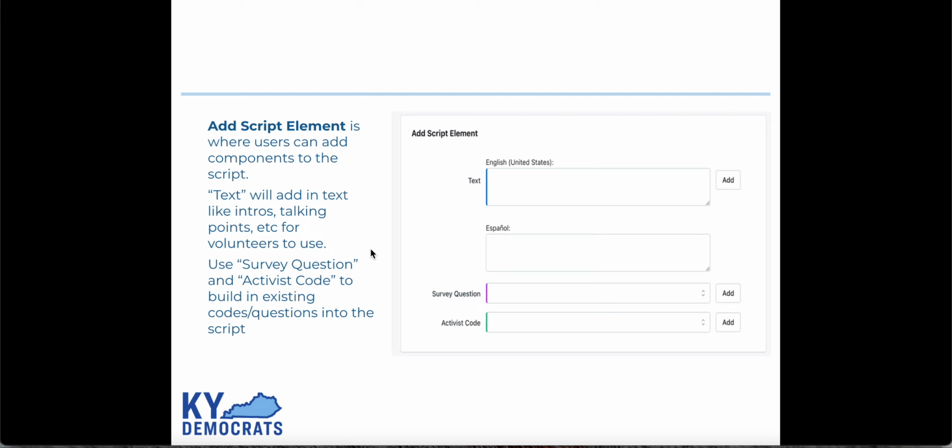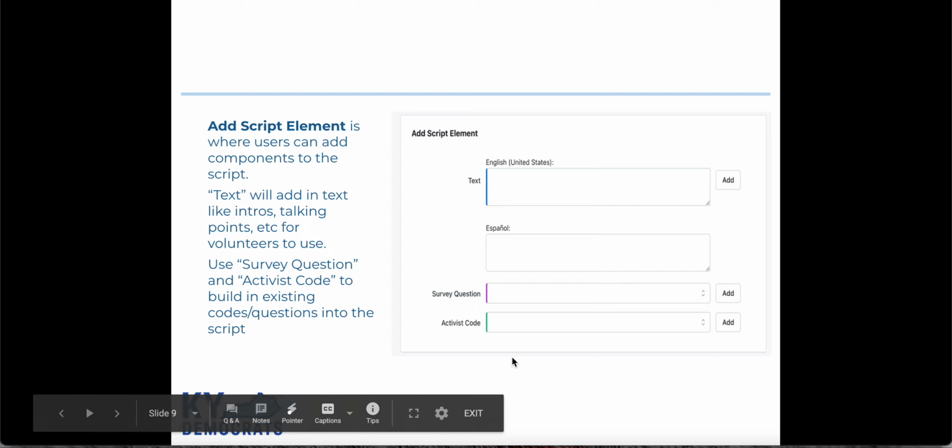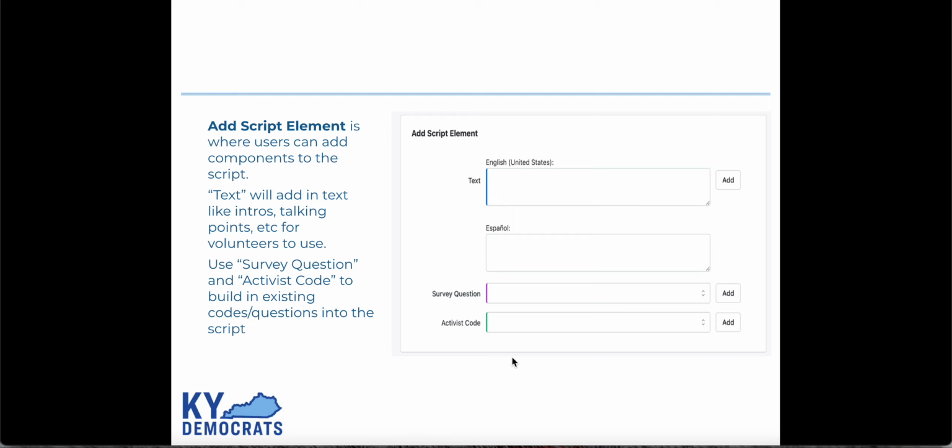We can add it. I think we talked about data standards a little bit. There will probably need to be a little bit of, hey, how is this going to be used? That way we make sure it's standardized and can get into the system right, and then once that's done, you'll be able to implement it. But more or less, use text if it's not information that you necessarily need to collect, and survey questions and activist codes if it's data that you are collecting.